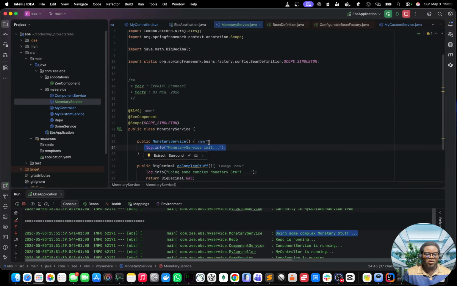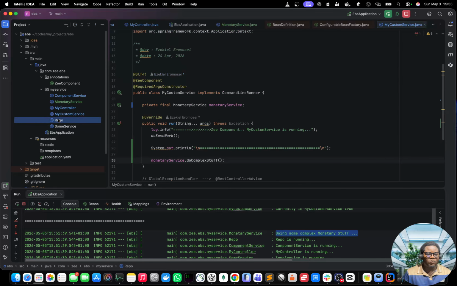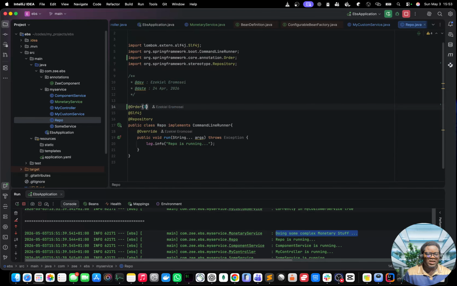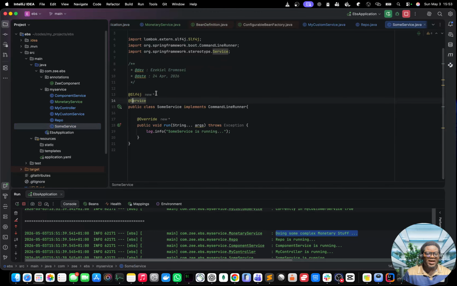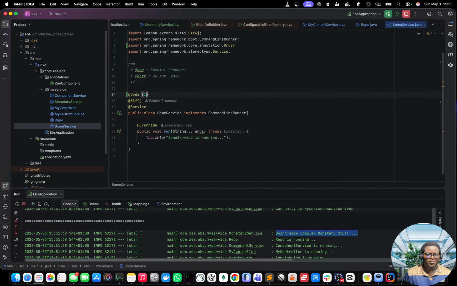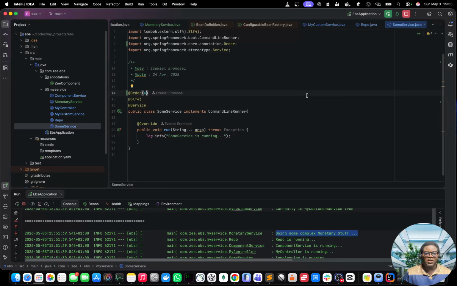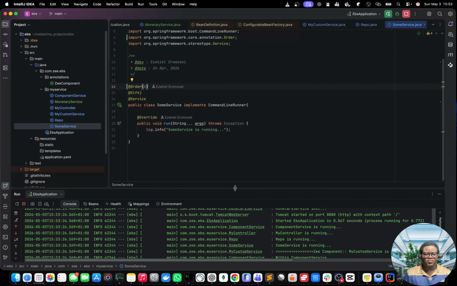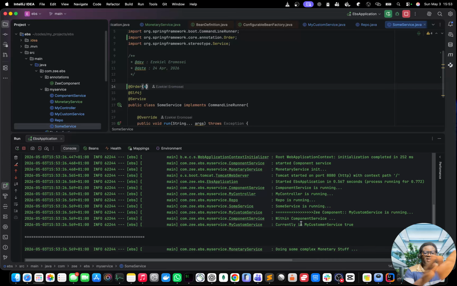Okay, this is not a component. This is not a command line runner, so it's fine. This guy. Okay, we have one more here, right? Yes, we have one more here. So let's make this guy number 3, and let's make this guy number 4. So let's run this and see what will happen. Can you see? You see the order changed? That is the beautiful thing, guys.